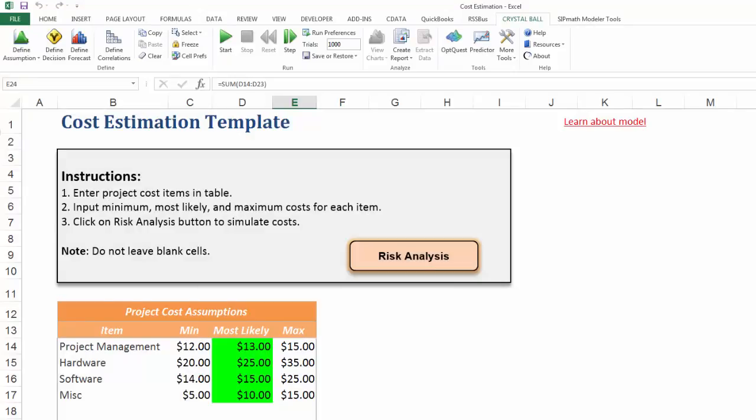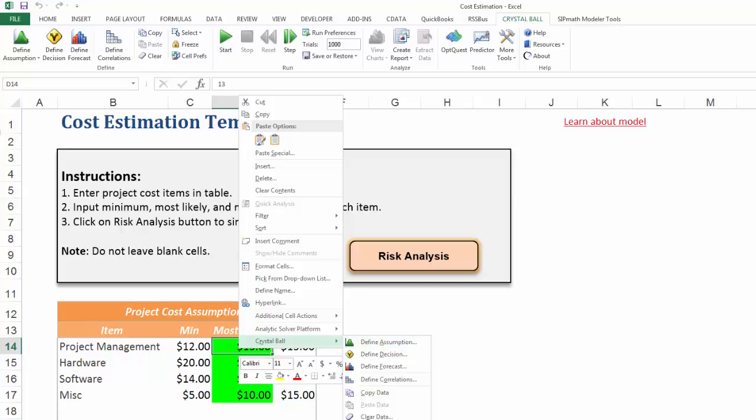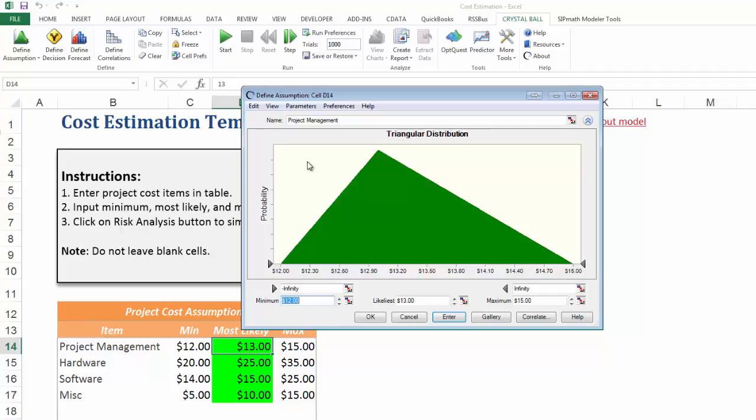Here we are in front of Oracle Crystal Ball, which is an add-in to run simulations in Microsoft Excel. Today, we are going to convert this model into a model that can be shared in native Excel or across different types of systems, doing most of the heavy lifting and the modeling using either Crystal Ball or @RISK. This model is a cost estimate with four line items, each of which is a distribution. In this case, we know that project management will have a minimum of 12, a likeliest of 13, and a maximum of 15.